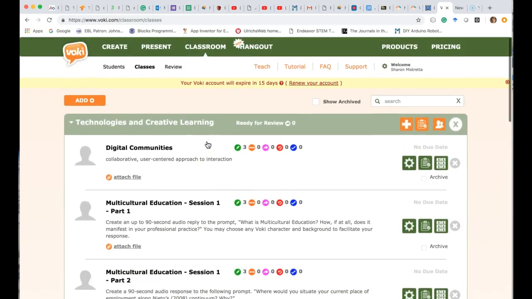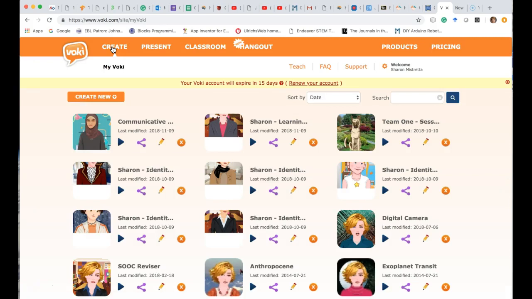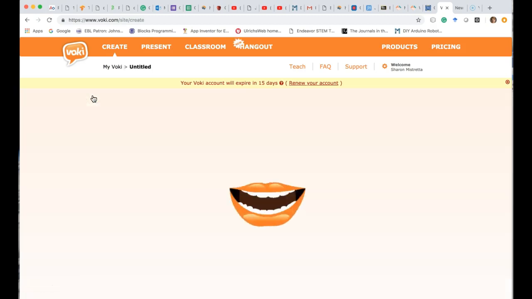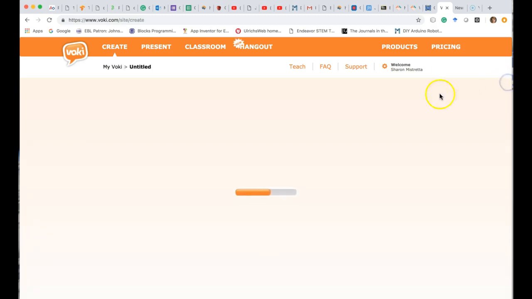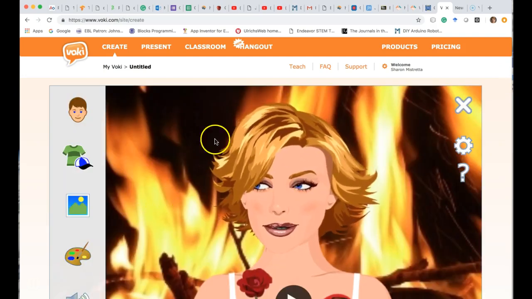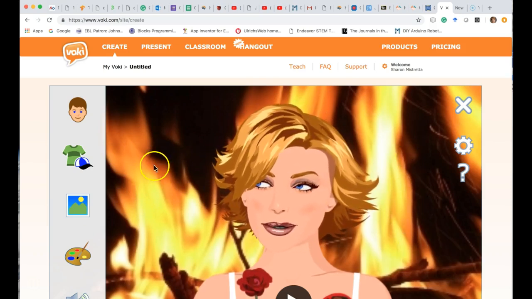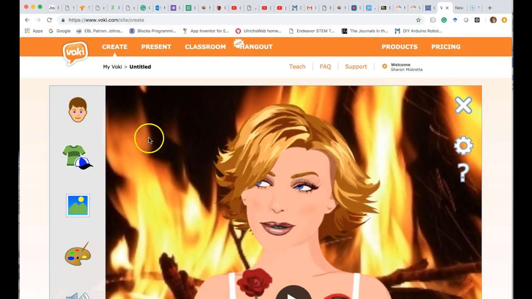What I'm going to do right now is show you how to create a Voki. This is my collection of Voki that I have created over the years. And what I'm going to do now is create a new one. When I click on Create New, it is going to present you with a person, and it's a randomly generated person. This is actually the one that I usually pick. I've been on them for a long time, so I think that's why.